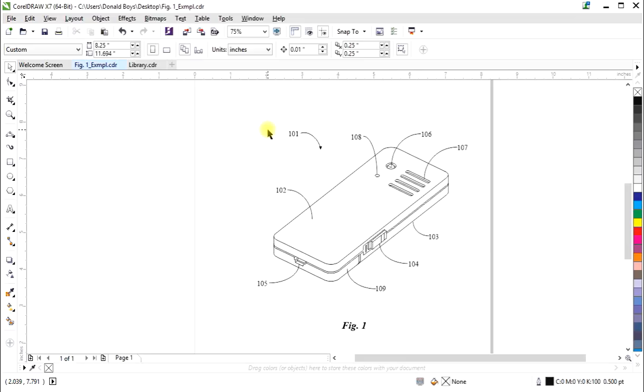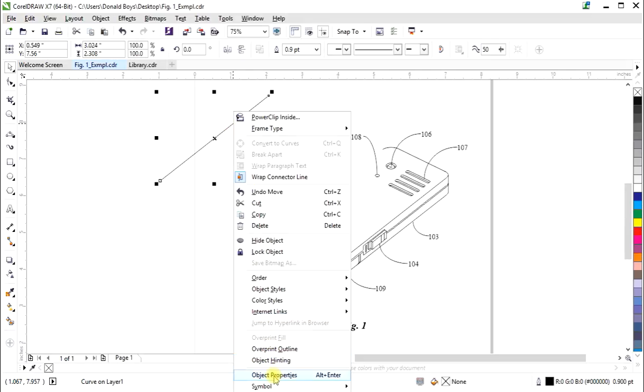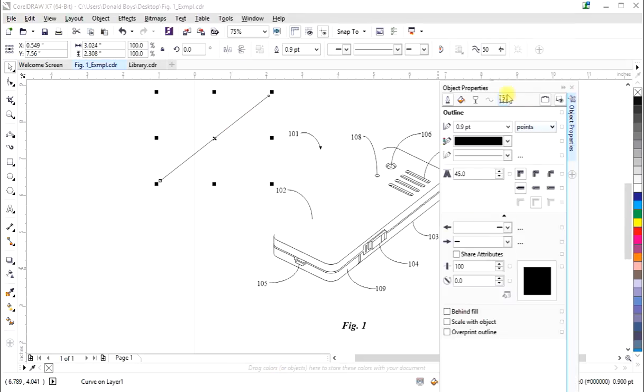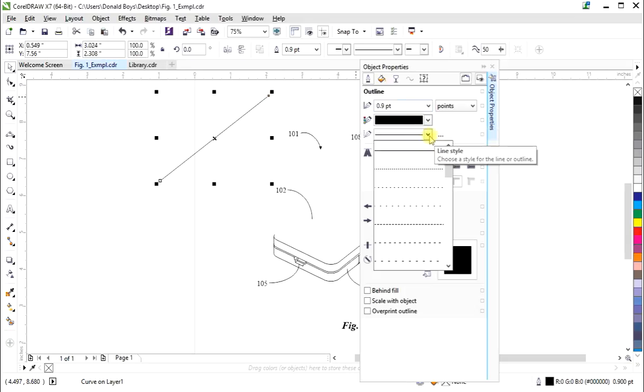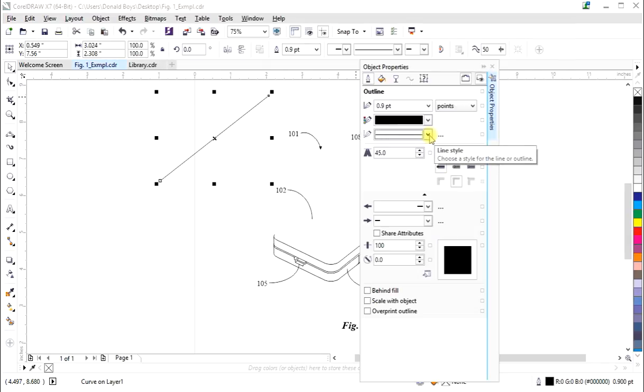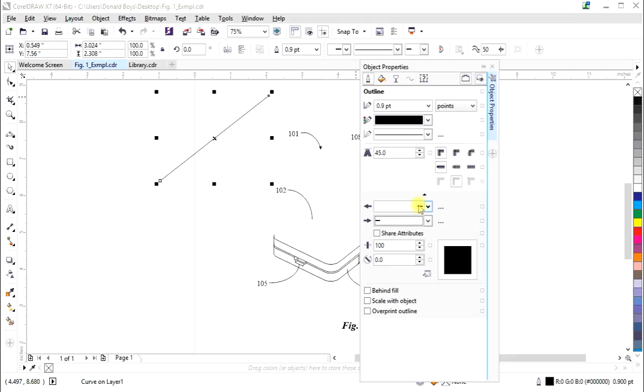Now another thing that's important here, let's take this line again. Let's move it somewhere else. Now I click on this line and I go to Object Properties, and a window shows up that shows the stored properties for this line. The line weight, the line color, the line type, whether it's a dotted line or a solid line, the angle of the line, whether it has arrowheads or not. I can select arrowheads for either end of the line or no arrowhead.